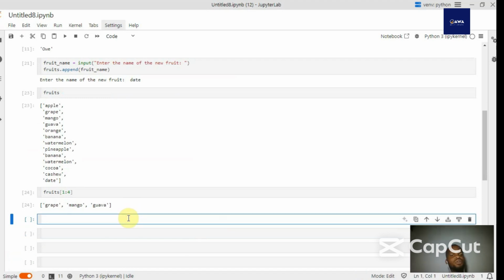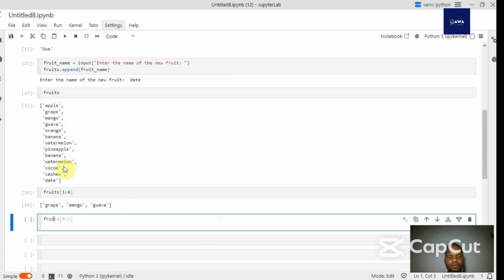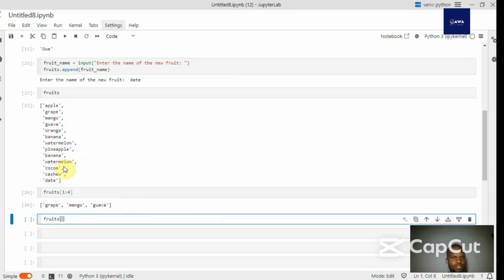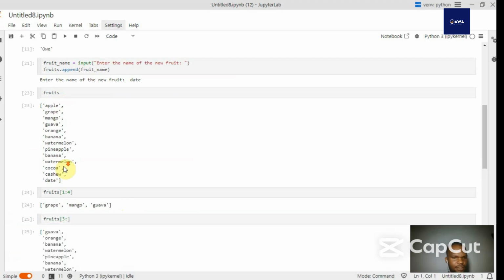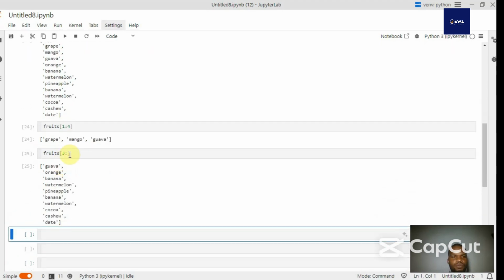Now, if I want to take from mango till the end, I'm going to have fruits. Now watch guys. Mango is the third item based on index. Excuse me. And I'm going to have that in brackets, colon, and then nothing, which means take from 3 till the end.